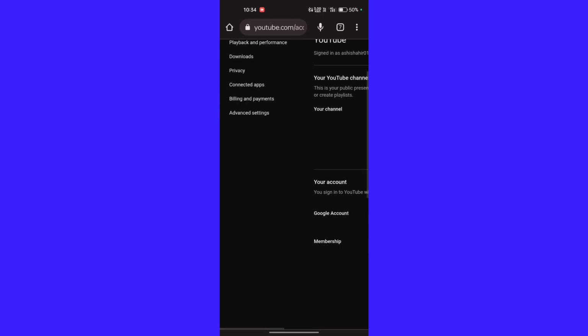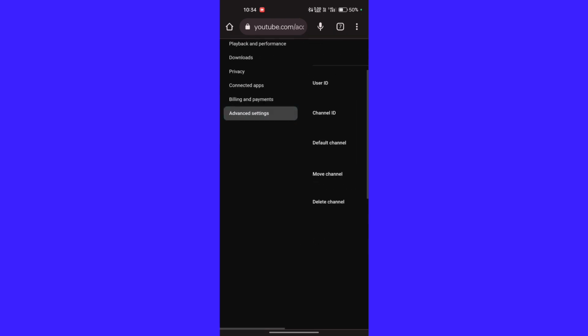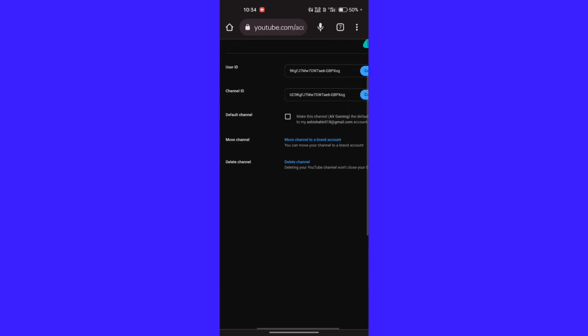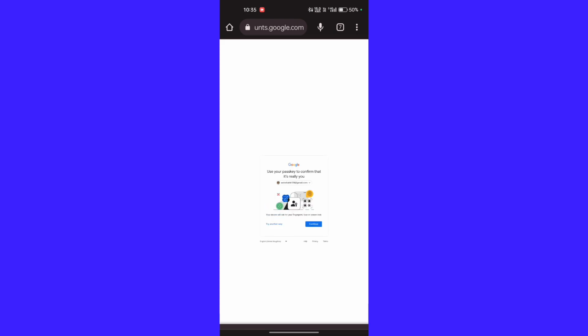In the settings, you can see the last option, advanced settings. Click on it. In the advanced settings, you can see the delete account option. Click on delete channel. Now click on continue.